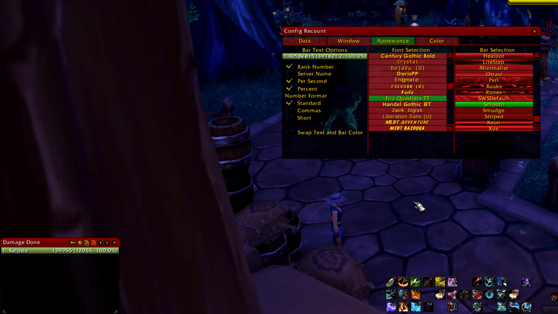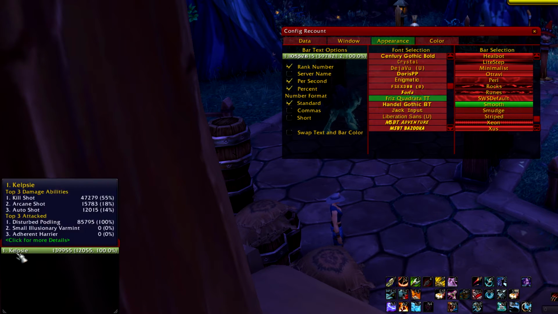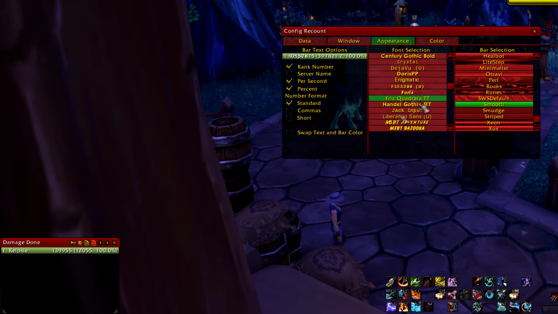The appearance window is mainly where you just change the bar style of the Recount thing. So basically everything in your bars here are changed here. So you can hide or show the rank number, server name. That only really applies if you're raiding with people from other realms. I generally hide it because it takes up quite a bit of space.